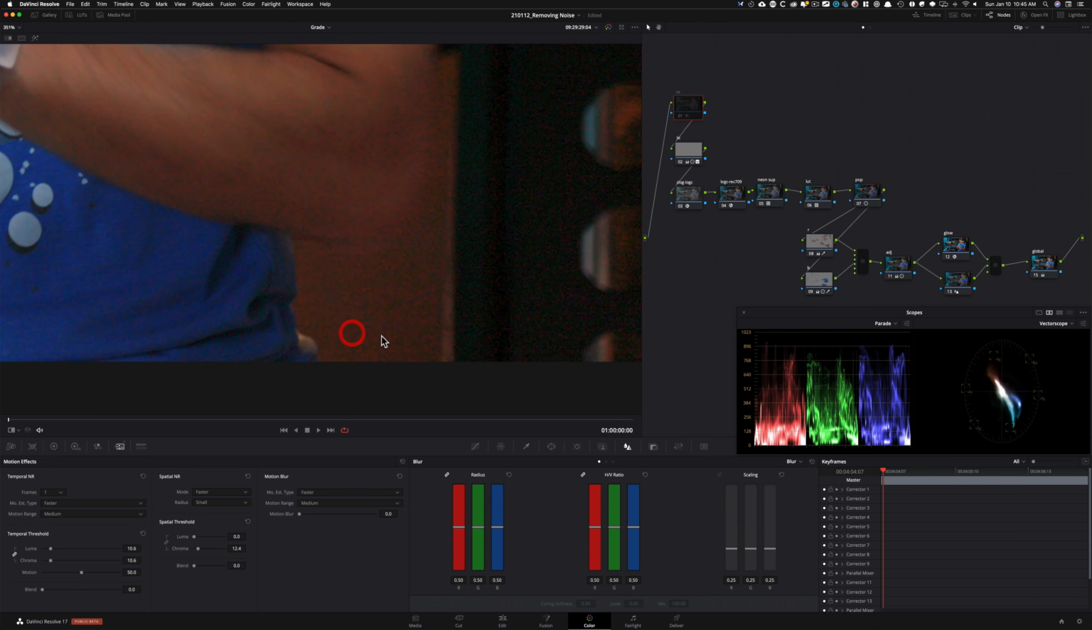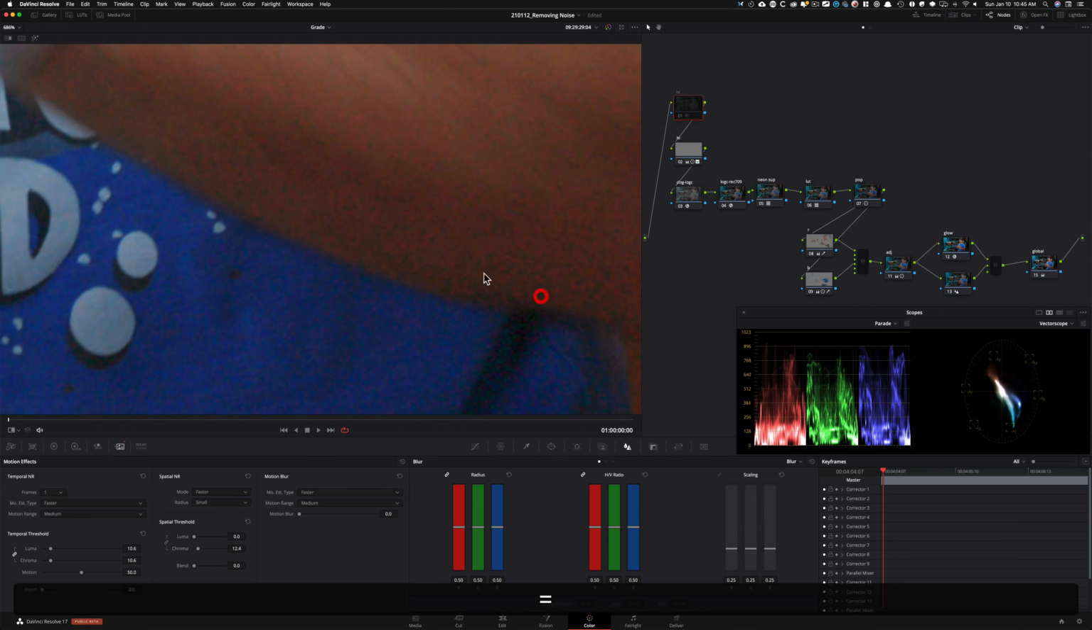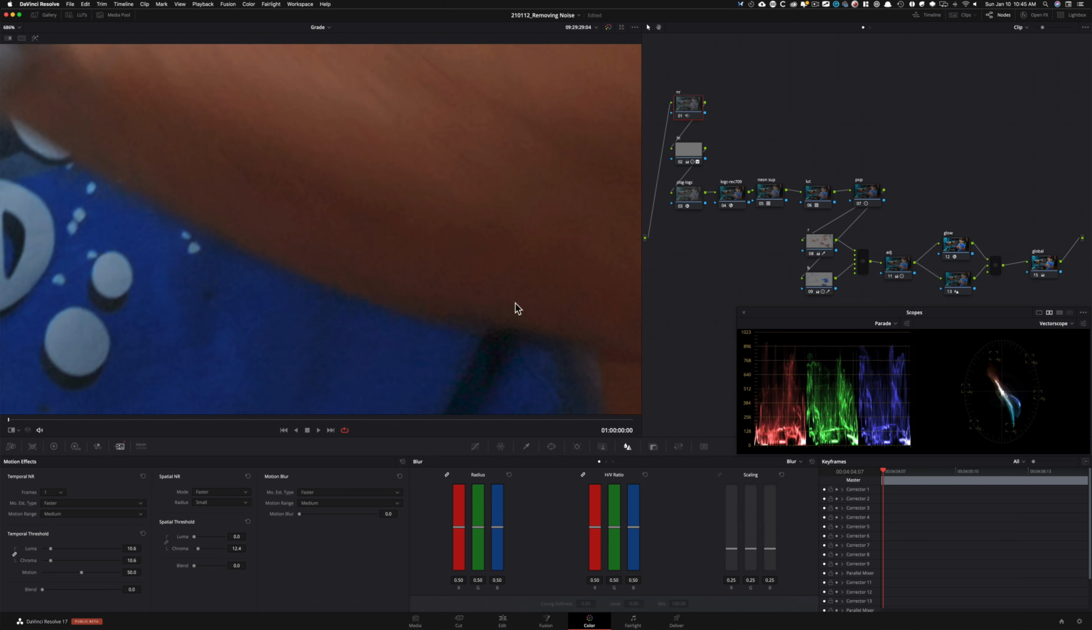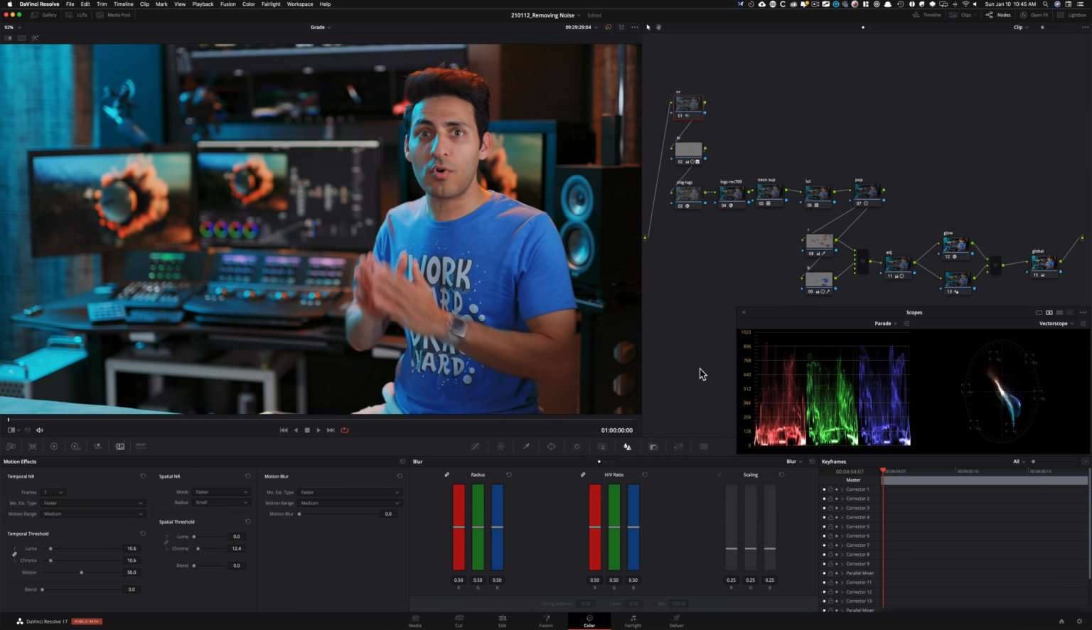Look at before to after. I mean, just look at the skin right here. If I really get close, this is before, this is after. So it truly is magic. And this would be one of the main reasons why I would get the paid version of DaVinci Resolve and just use Resolve, period, compared to Final Cut or Premiere Pro.